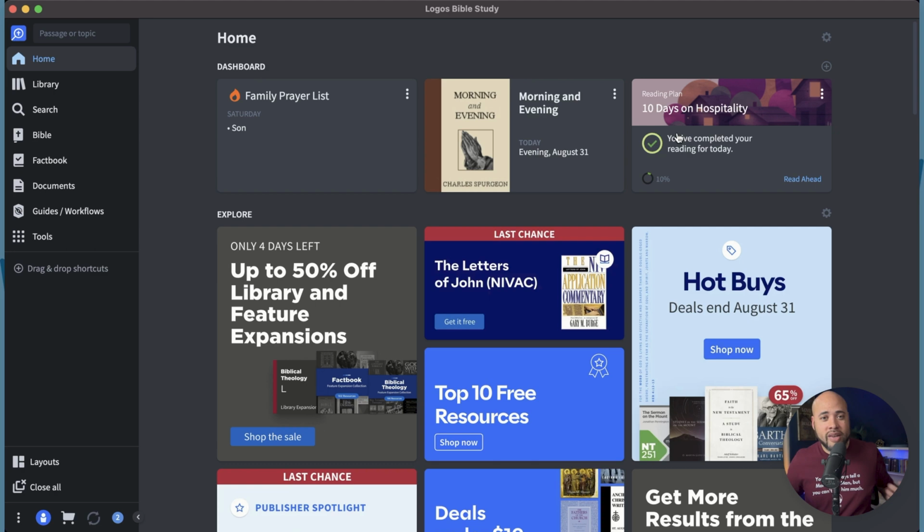So this is a good way to start a prayer list, start your devotional life, and then also looking at reading plans. And we haven't even jumped into many of the other features that are awesome, but I just wanted to touch on the homepage in this particular feature. Hopefully it was helpful for you all.